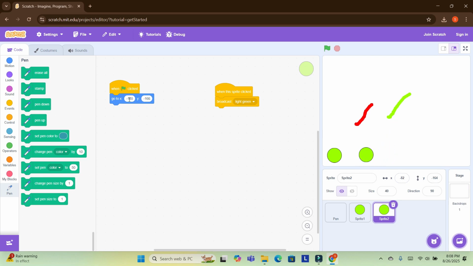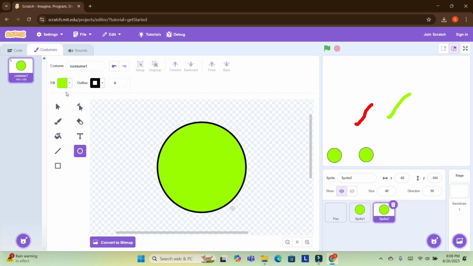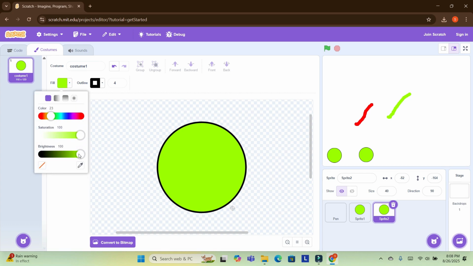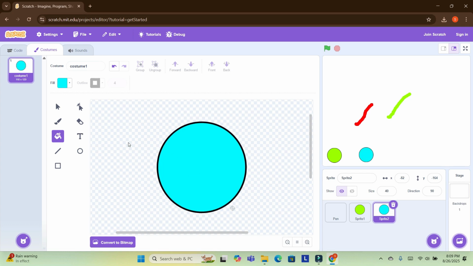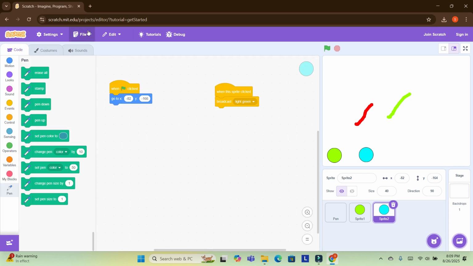That will be minus 166, same, but we have to put here minus 82. So its position has been selected. Now I will go to its costume and change its color. I will make it blue. So now I have also changed this color.